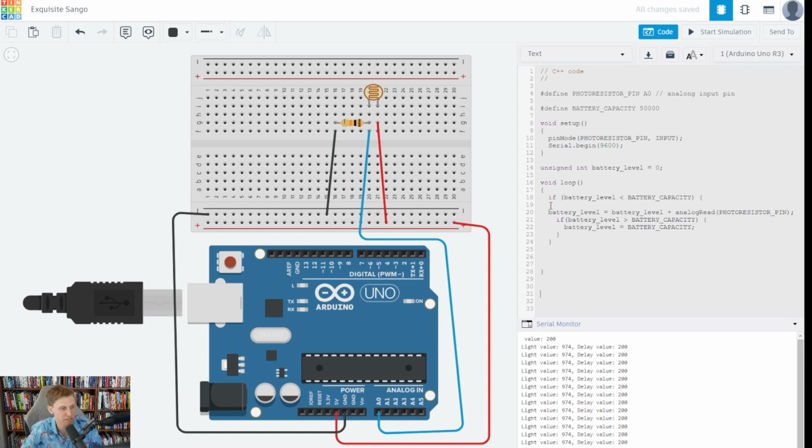We're not limited to just these functions. We can make our own. That's something that's done all the time. So that's what we're going to do. We're going to make our own function.